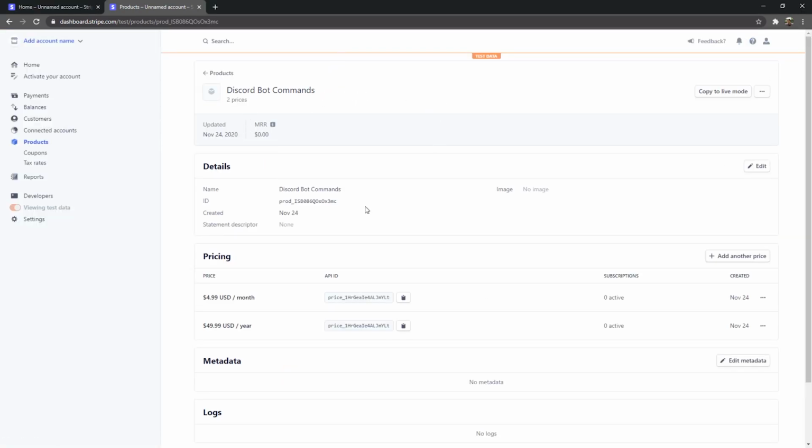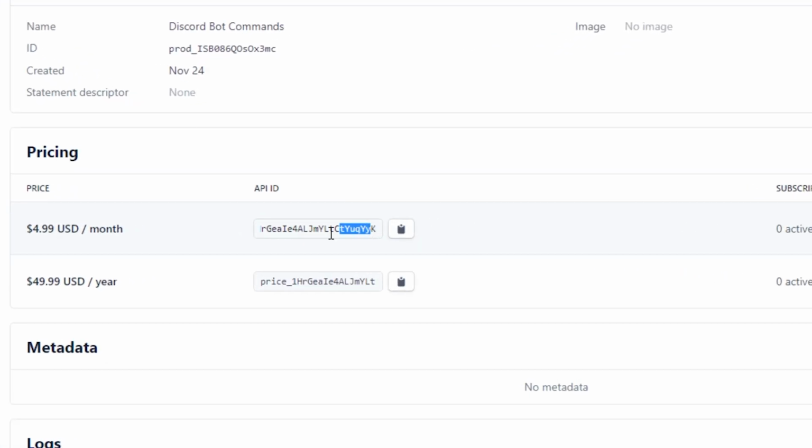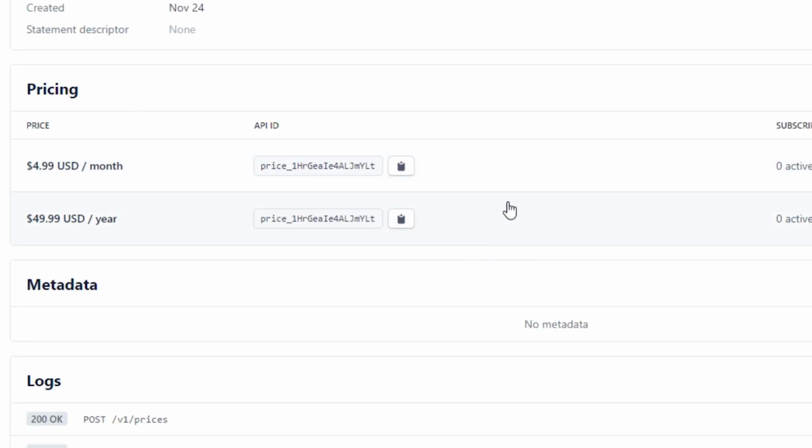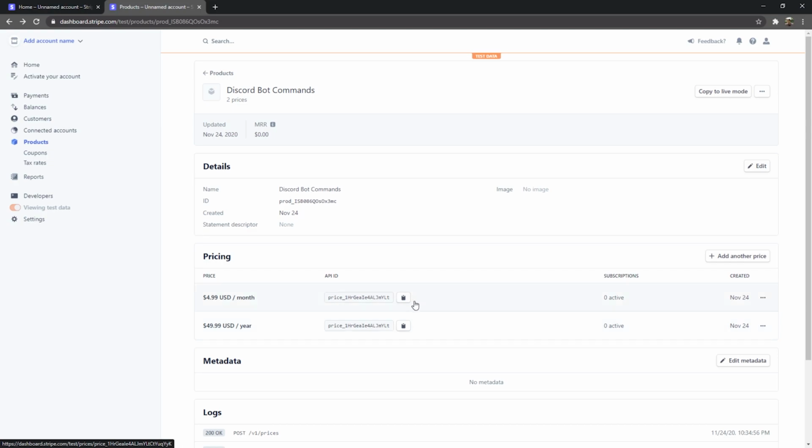You can see we have our product, Discord bot commands. I did change the name. And you can see we have the product ID. We have pricing. So this gives us the price ID. Okay. And if we click on it, it will take us to the information. We can see everything about this. The price ID is important because we're going to actually use the price ID. That's how it determines which subscription, how much to charge the customer, etc. Okay, so we need to save those later on.